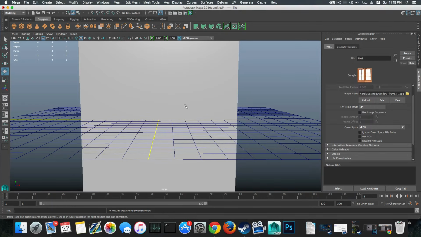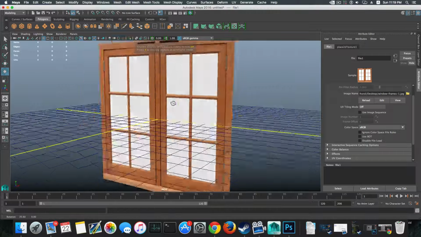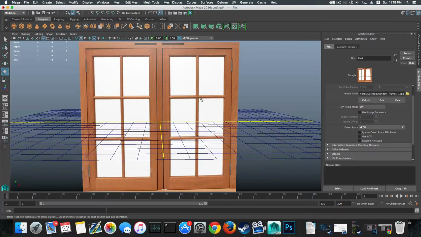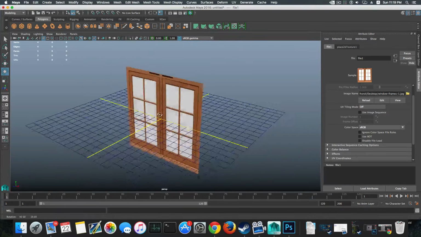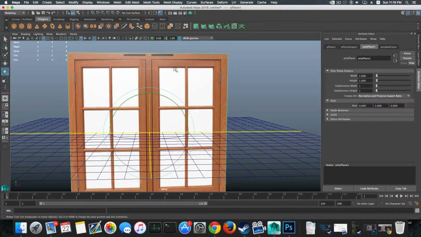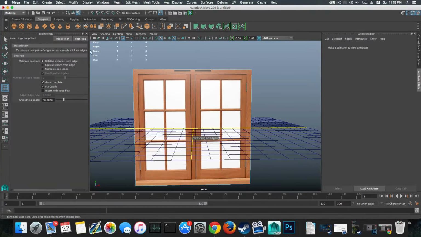If you press 6 now on your keyboard, you will be able to see the texture on top of your plane. Okay, so I want to cut out those windows out of this plane. So what I will do is select it, shift right click, insert edge loop, do option, and click reset tool.